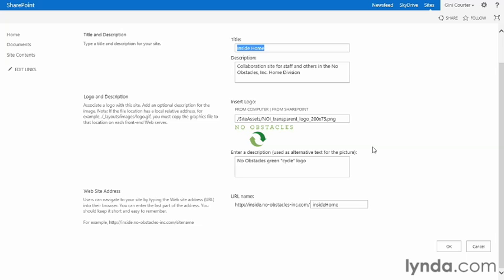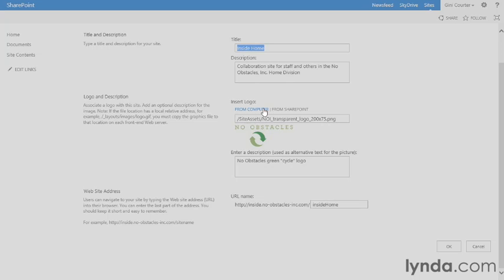I already have a logo, and this logo came to us from the parent site. If I wanted to have a different logo, I can do that. And actually, I have a different logo because we have a different logo for Inside Home, Inside Sport, and then the logo we see here is the logo for the entire organization. So we're going to go get that specific logo for Inside Home. I have it on my computer.